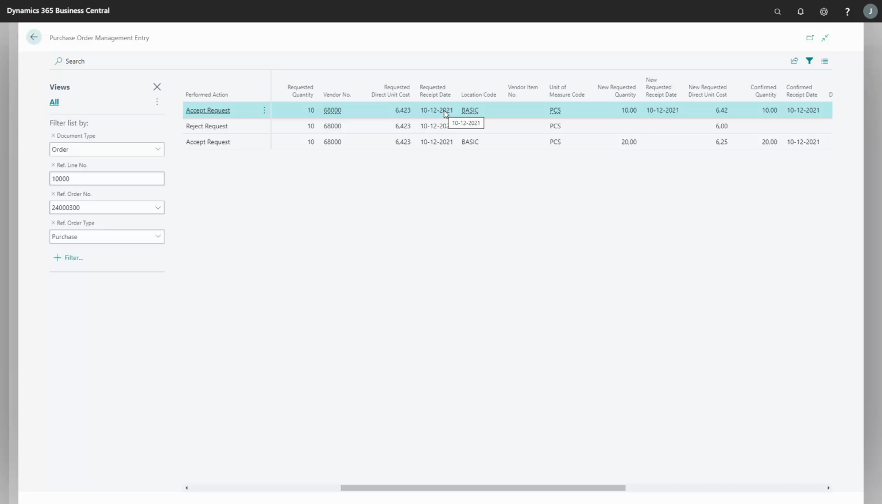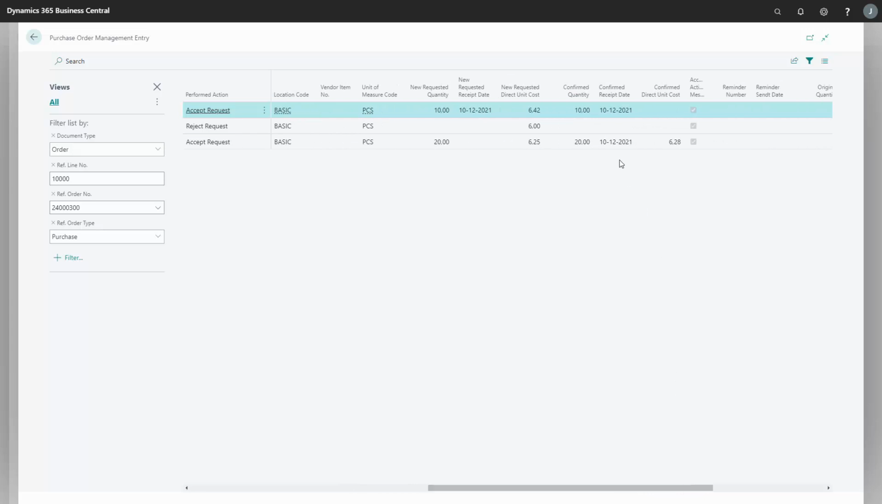My vendor answered back, yeah, I accept your quantity of 10 pieces. Receipt date, but at this point, not the direct unit cost. So I can see my vendor answered back 2 of the 3 things, which is important to me on the line.